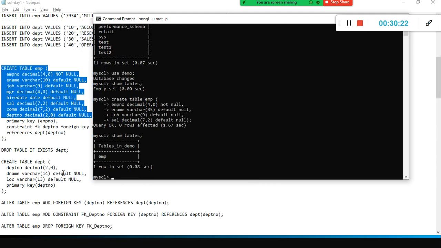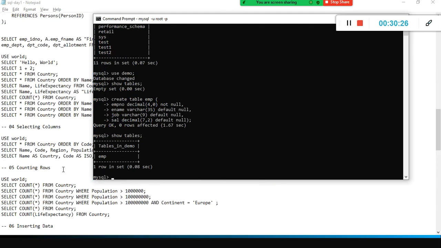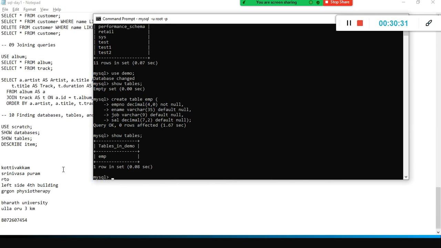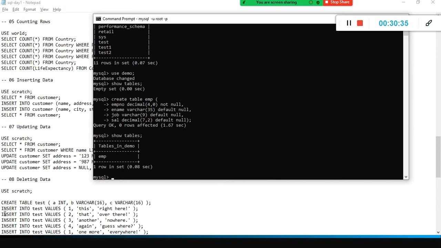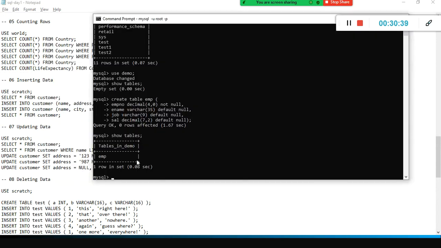Next, I am going to insert some data into this table. We have something called the insert into command. So look here, this is the command: insert into table name. What is our table name in our case? Insert into emp, and I'm going to say values, as employee number is, let's say, 101.